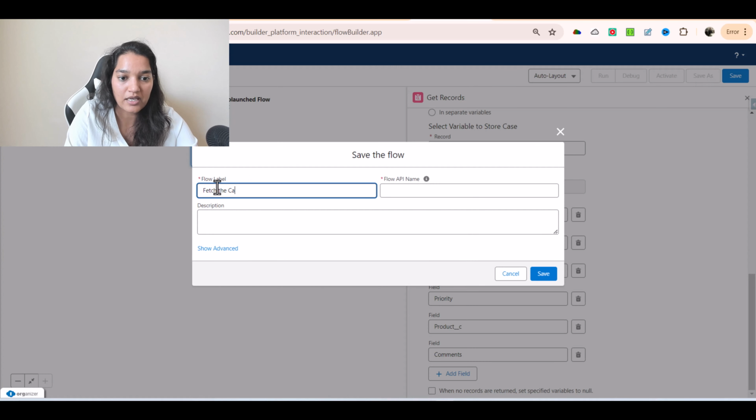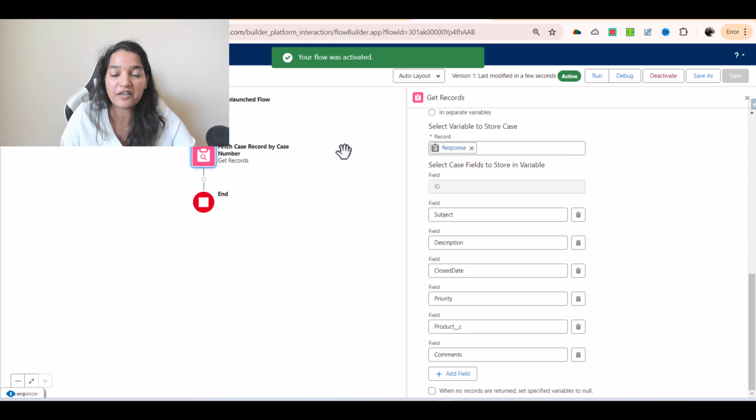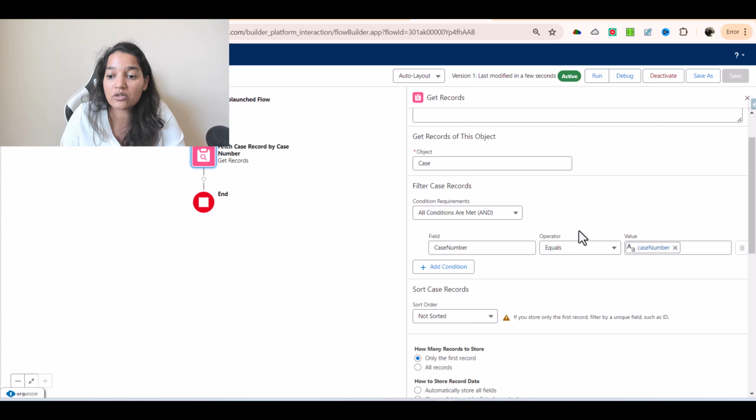So let me explain what this flow is doing. Very simple. It is fetching the case record. What that get record element was doing was fetching the record, right? Similar thing I'm doing here, that, okay, fetch me the case record. So this is what it is doing. It is fetching the case record based on the case number. The user is going to input the case number.